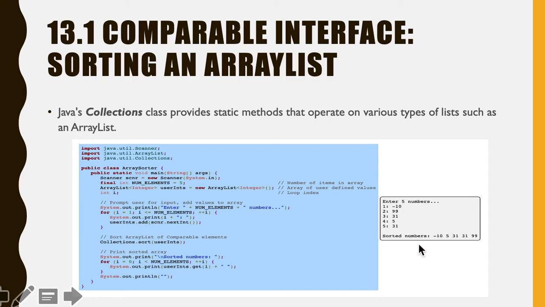So here the example shows us a program for sorting an ArrayList, where the user keys in 5 different numbers and the program will sort them out.